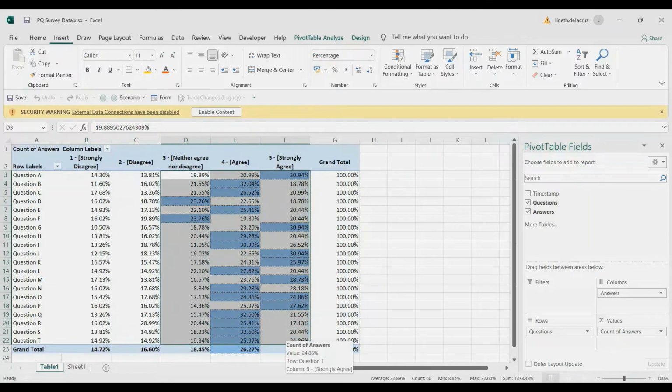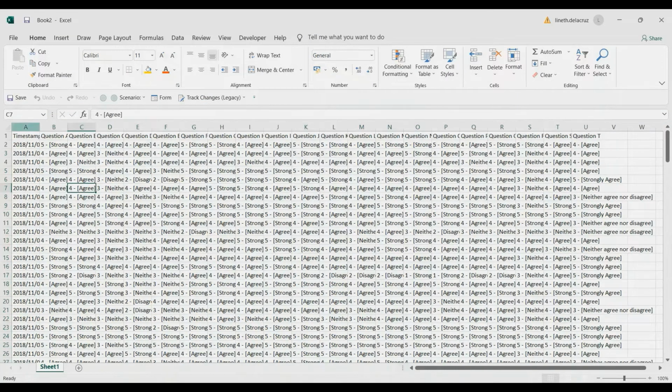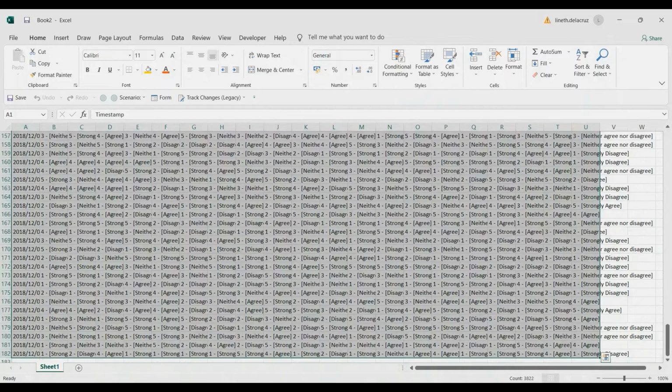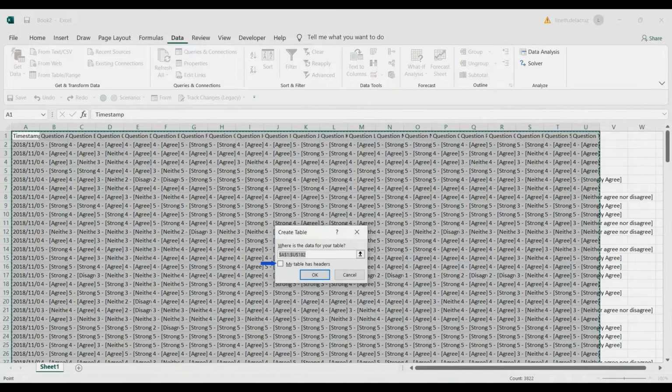So let's go to our file here and create this particular report. So here it is, the data. I will select all of it, all of my huge data here. I will go to the Data tab, From Table/Range, check my table has headers, and OK.